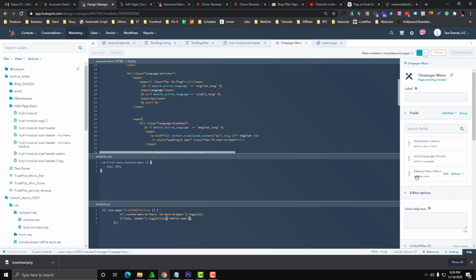Then I do also have a menu for the desktop. So I have two kinds of menu, one for desktop menu and the other one is for the mobile menu. The desktop menu doesn't have a one-pager class and the mobile menu has a one-pager class. I hope that makes sense.